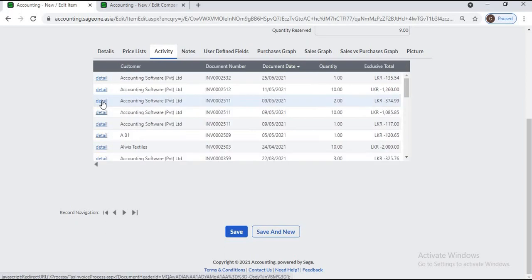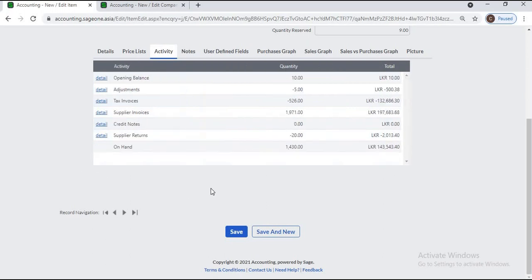Below is an example of the tax invoices detail screen. From here, you can view customer, document number, document date, quantity, and exclusive total. If quantity is out of the system, it will display as minus.